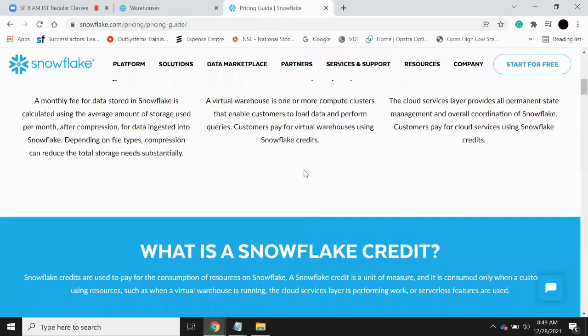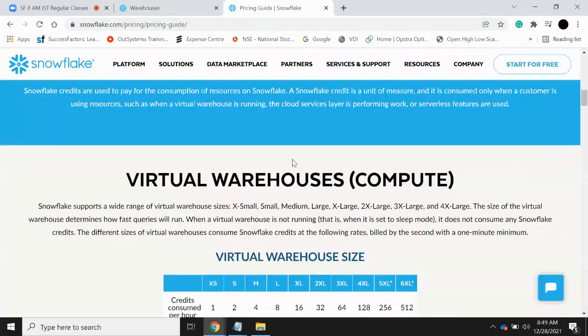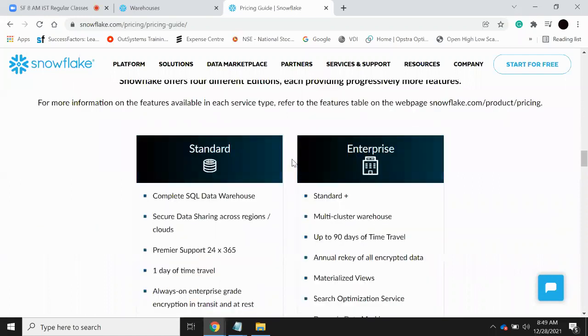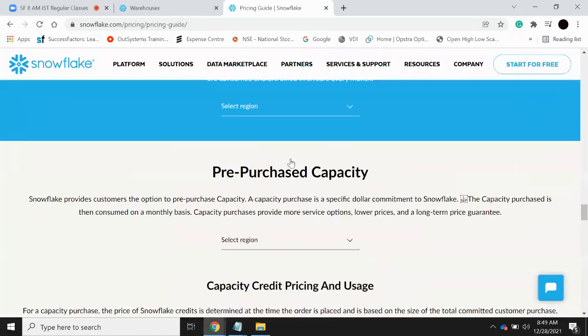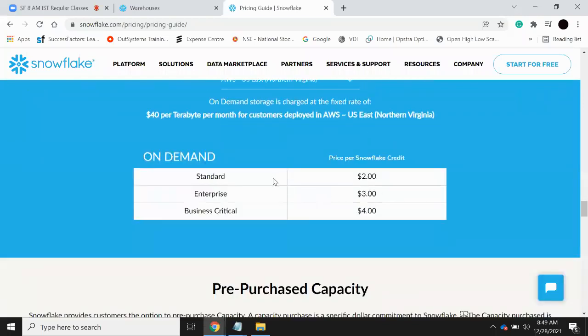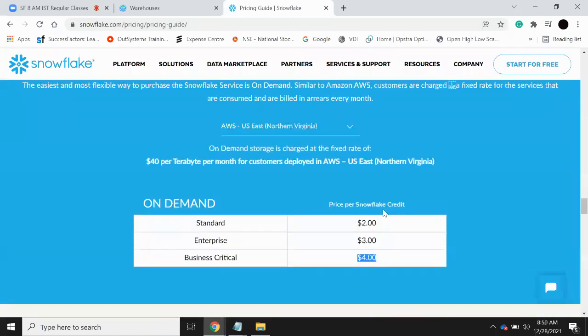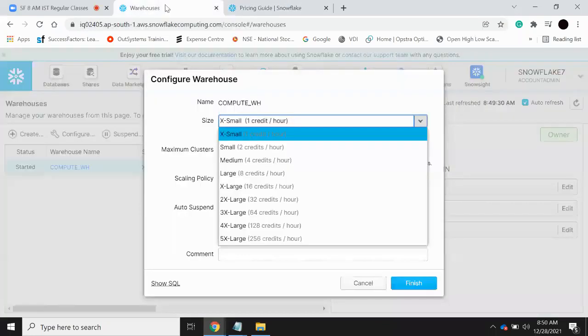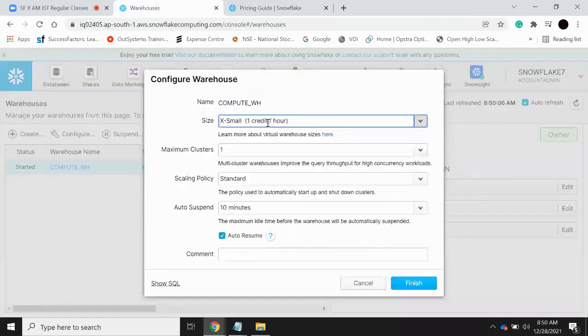Here we have the calculation. Each and every credit will be based on your region, so for example, if you select any region, you can see that. If it is an Enterprise edition, it is $3. If it is a Standard edition, $2. If it is Business Critical, then it will be $4. So this particular credit will be calculated.